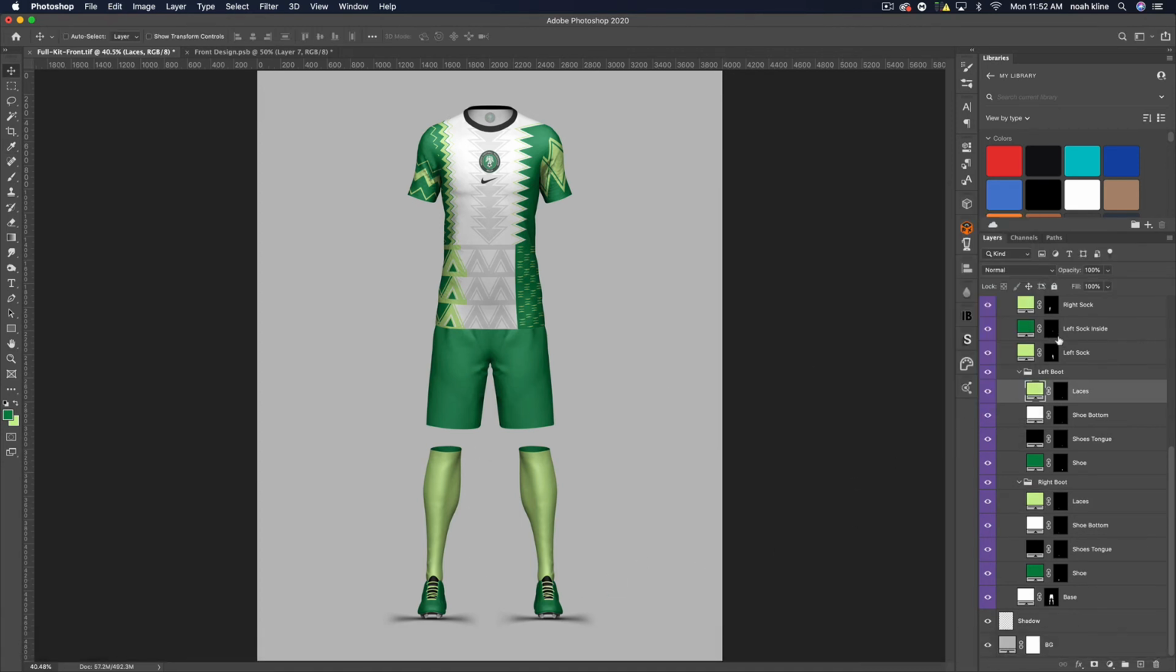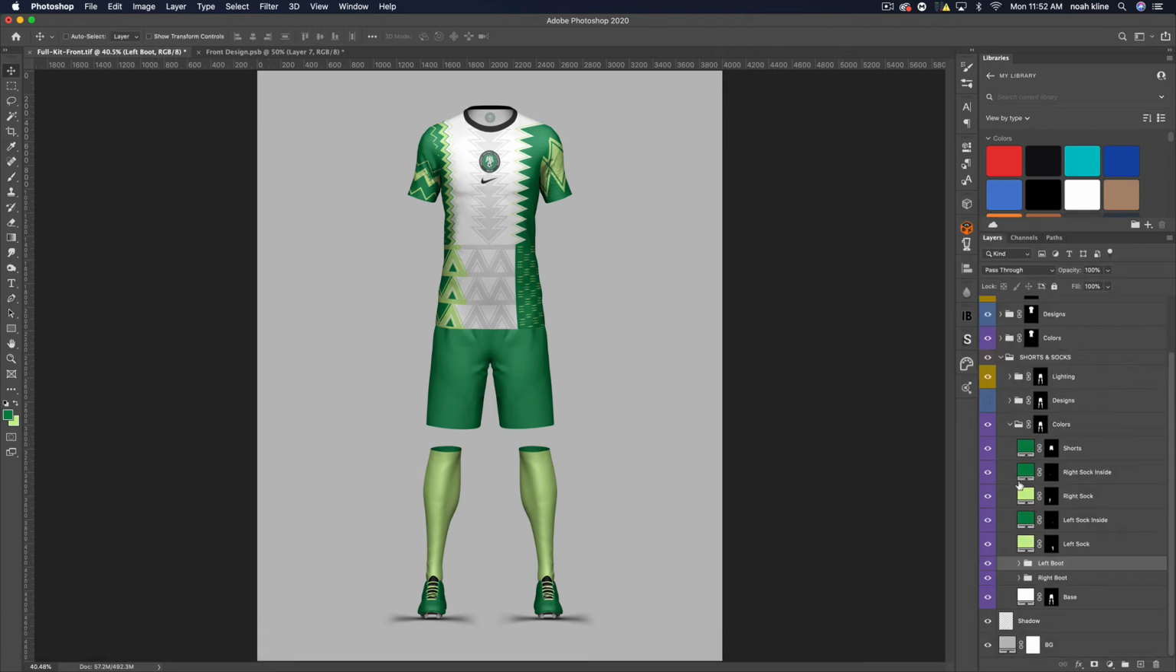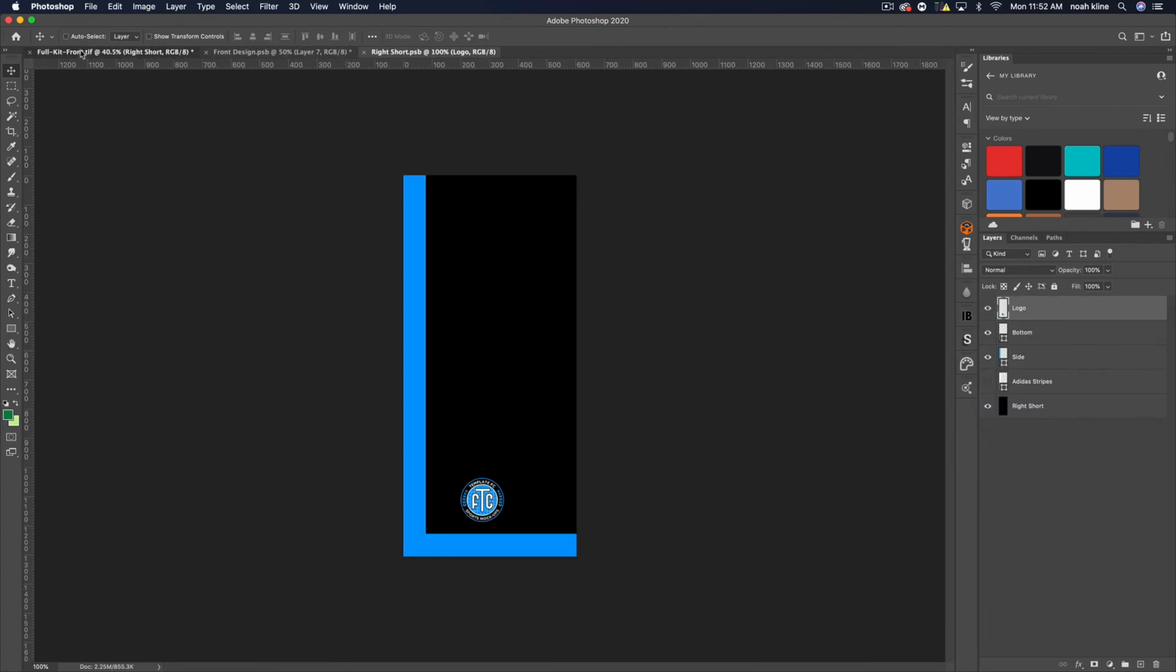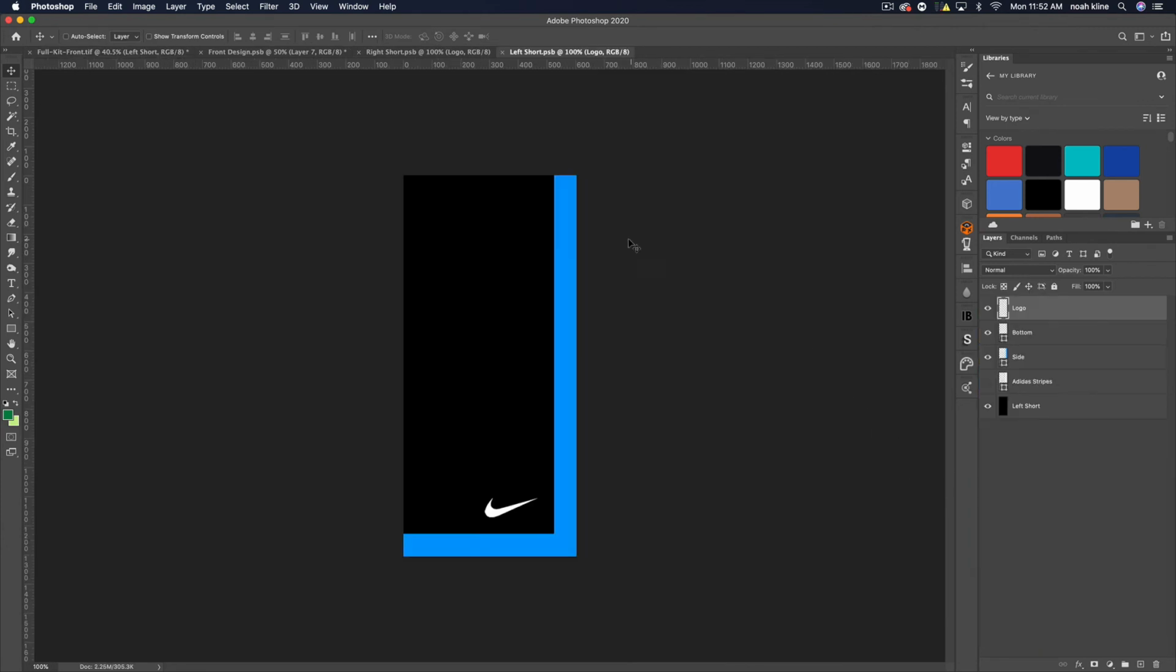And there you go, the shoes match. Not too big of a deal, but it's all looking good. Let's go to our designs, check them, and open up that folder, and let's go ahead and add our designs to them. So let's open up the right short and the left short.